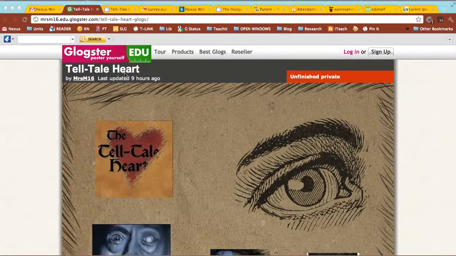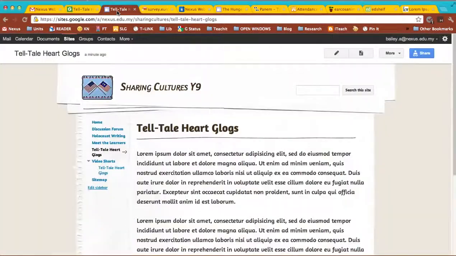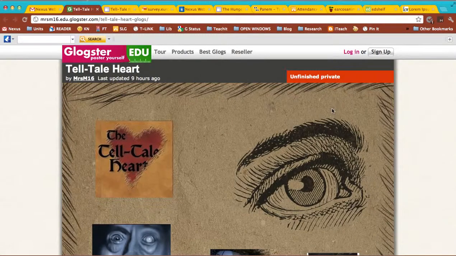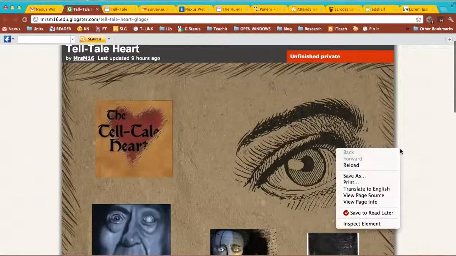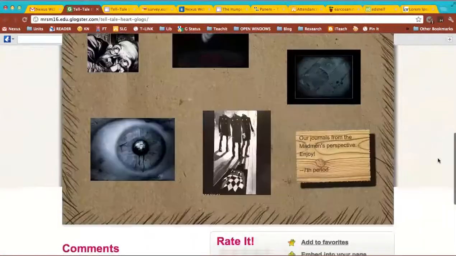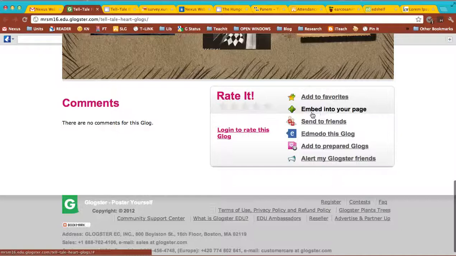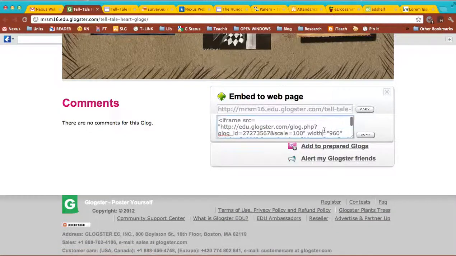Make sure you have your Glog open, as well as the page that you want to insert it to. Go to your Glog and scroll to the bottom. And down here it says embed into your page. So click once on that, and then you need to copy the code at the bottom.